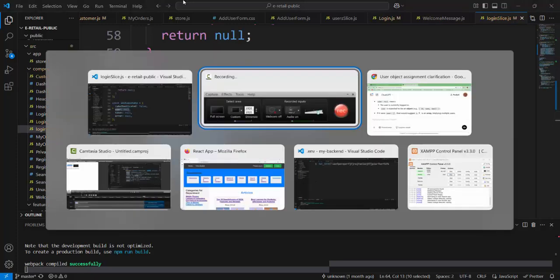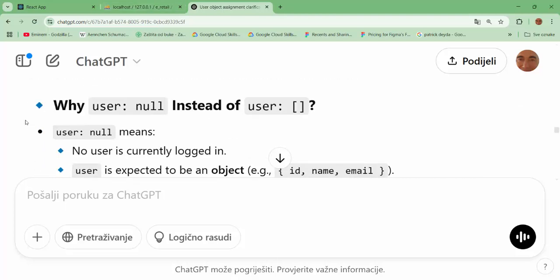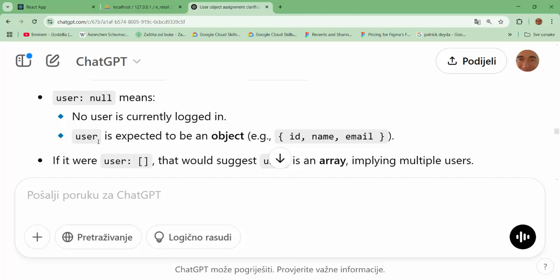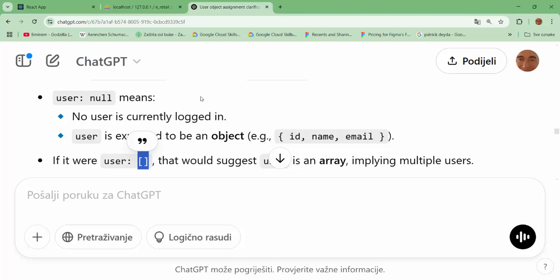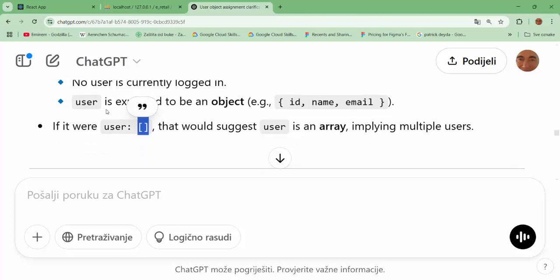Look, in 1 second, go and ask it, and the response is: user null means user is expected to be an object. An object, like you see in curly brackets: ID, name, email, etc. If it were a user array, that would suggest user is an array implying multiple users. It means it is an object because it is only one user. More users, array means more users. Every user is one member of the array. Here is a null, no user logged in. Okay, but an empty array also means no user logged in.